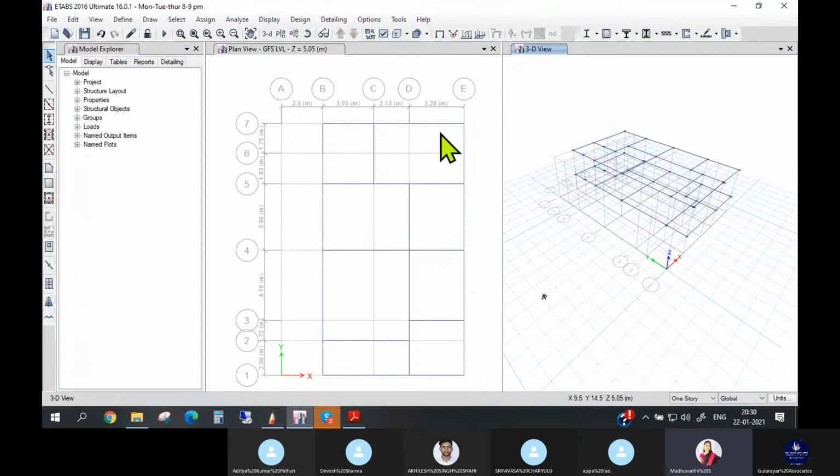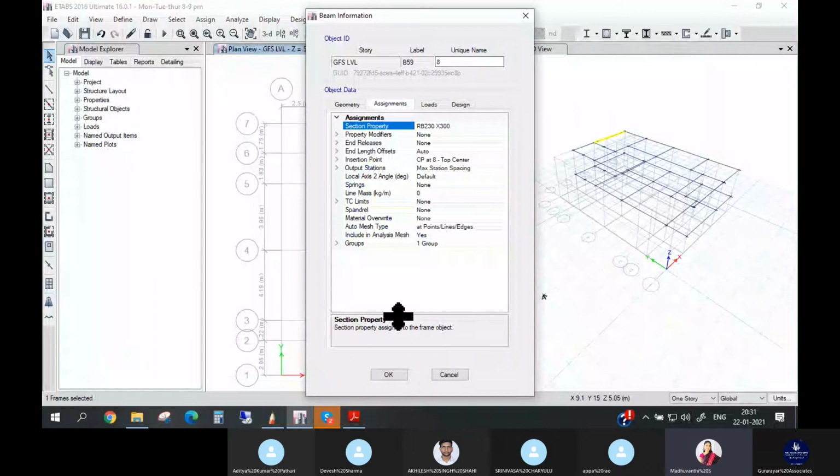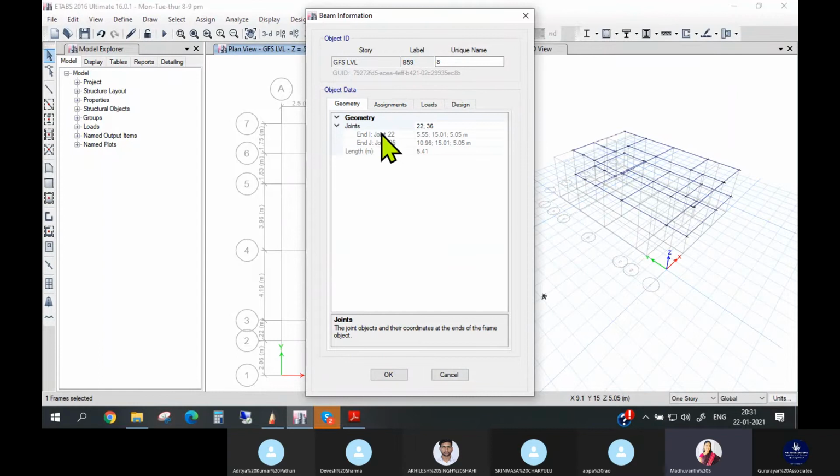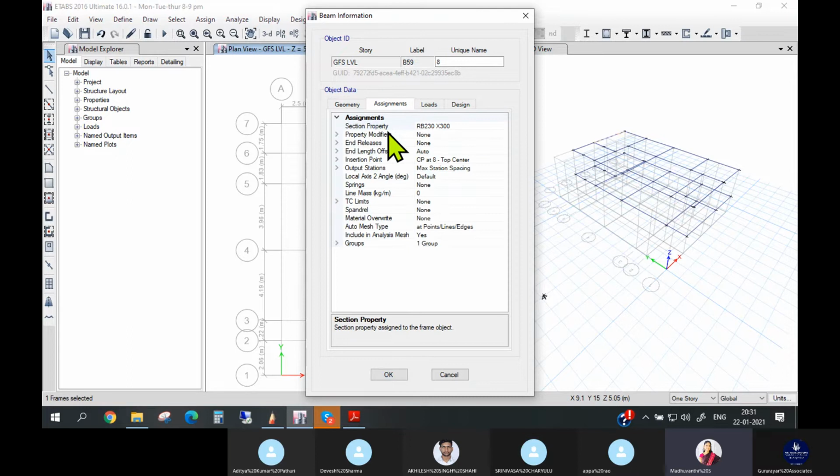So after drawing this, if you want to see the property of any beam, you can just click on this beam. For any beam you can click it, and you have to right click it. After selecting this, just right click. So this beam information will open. It will give all the information about this beam: where the beam is, which story, what is the label and the name, and the geometry. It will show from which joint to which joint this beam has been drawn, so that node point it will show, and the length, and in assignments it will show the section property.